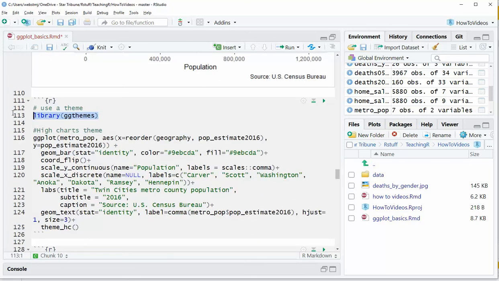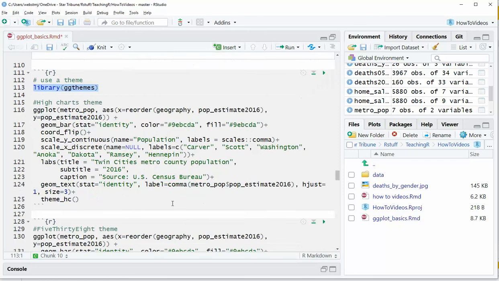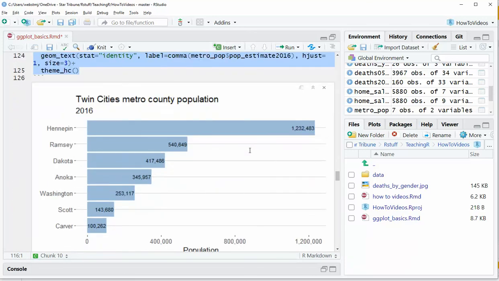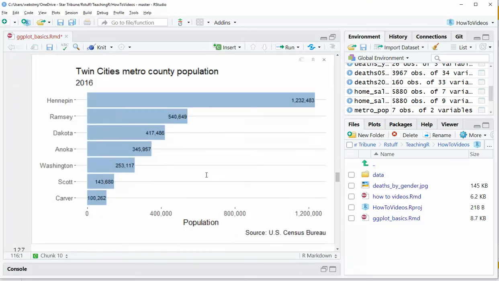I also like to use a package called ggthemes that allows you to even pretty up your charts even more. These are pre-baked themes that set the font and the background and some other styling kind of things. So I've added on a line here that's going to turn this into the highcharts theme, which is one of the options for ggthemes. And now you can see we've got some reference lines on there. And it's really a clean kind of look on this one.